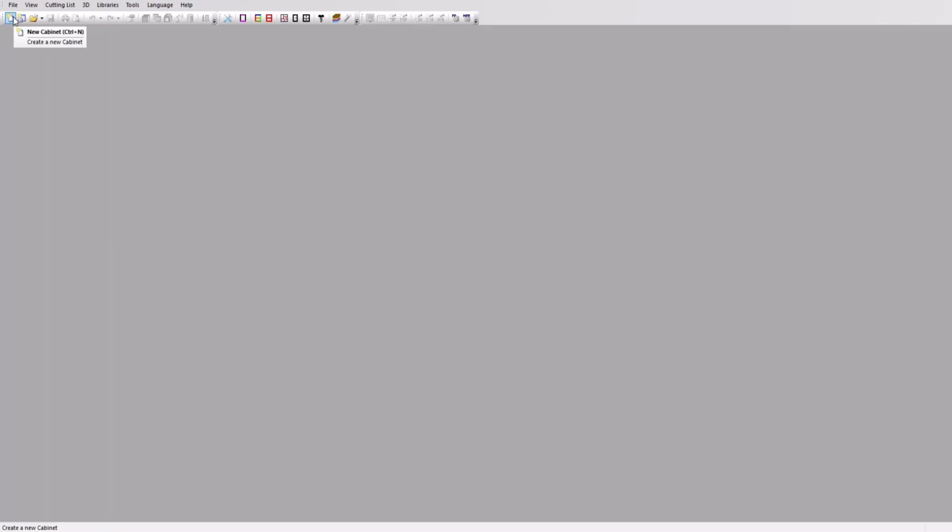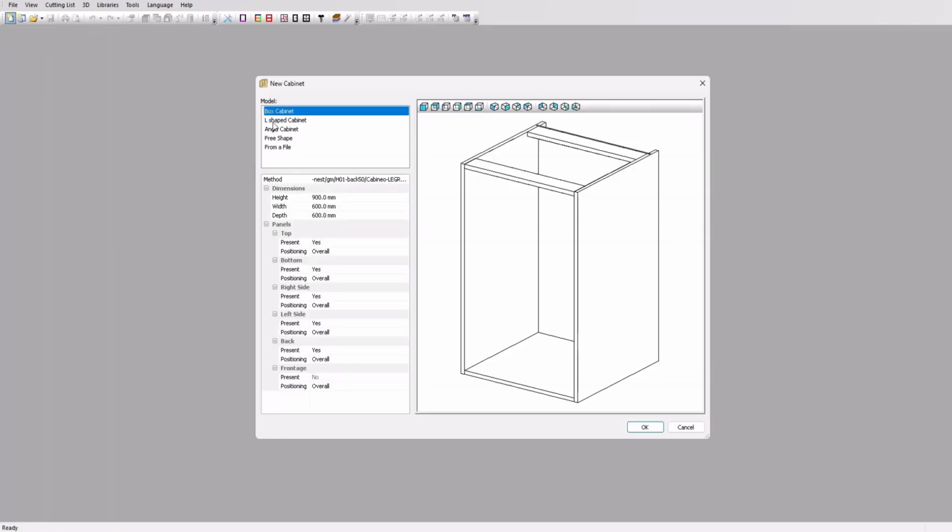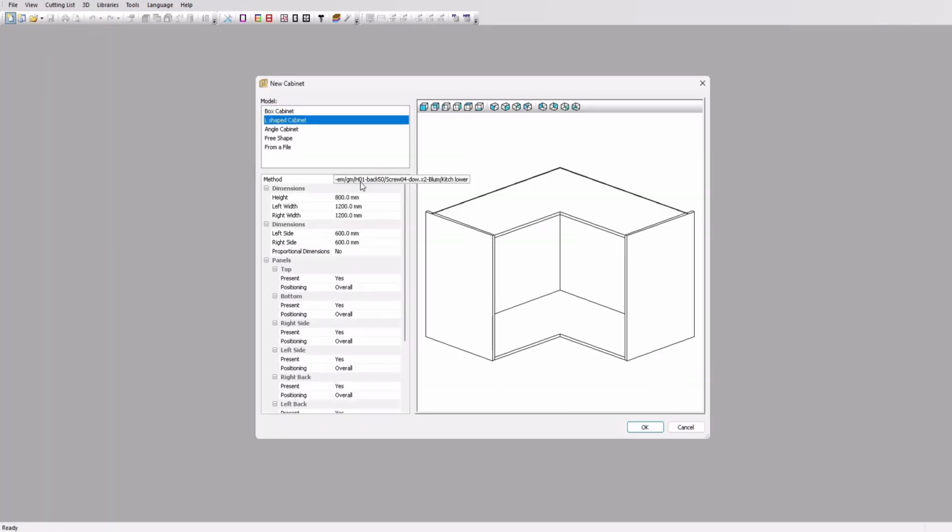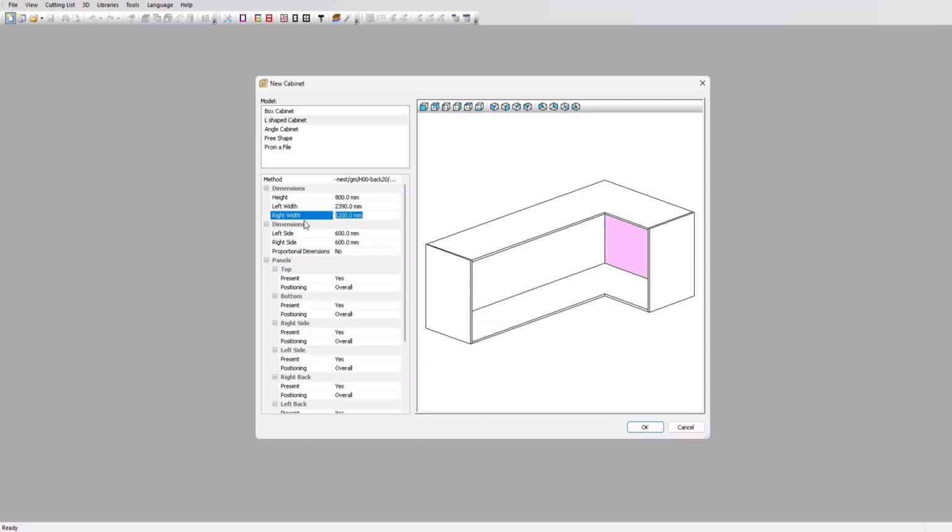What I would do is start by making a new cabinet and coming to an L shape or an angled cabinet, and just choosing a manufacturing method that is going to be nice and simple so you have a solid top. What I'm going to do is adjust the width to be 2390 to match the parameters on the drawing, and the depth, or the right-hand width, sorry, to be, I believe it needs to be 1400 millimeters.